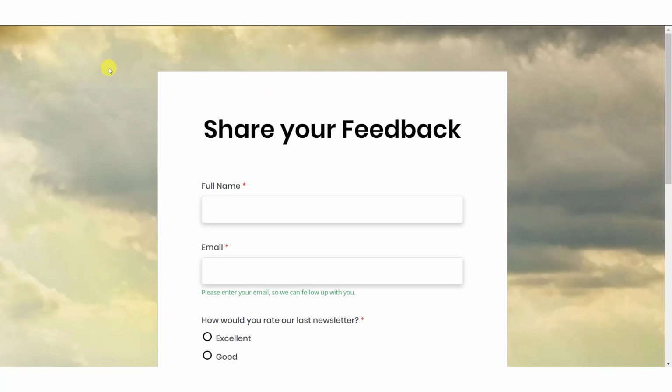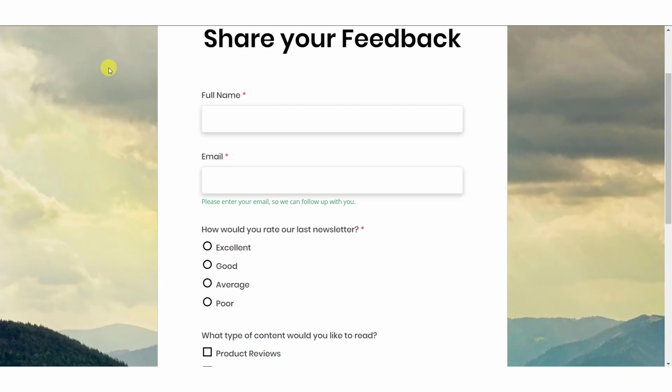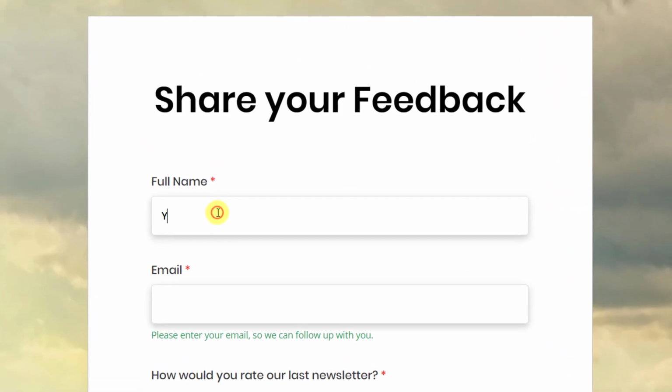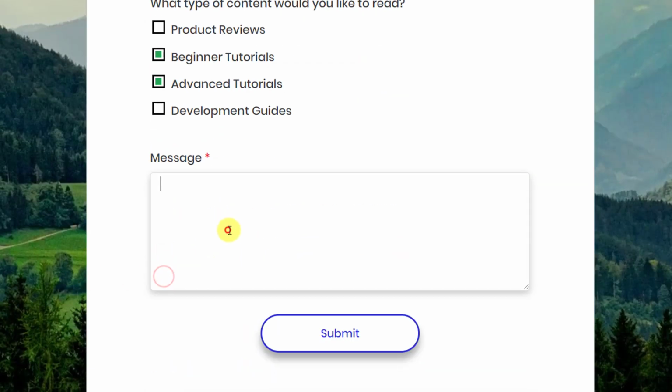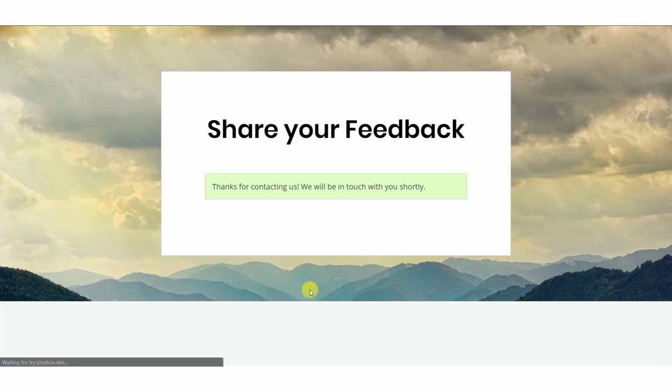Alright, so this is what our contact form looks like after making all those changes. Let's give this contact form a test run. As you can see, the contact form is submitted successfully and our form is working perfectly.